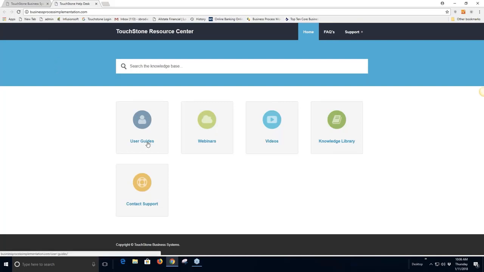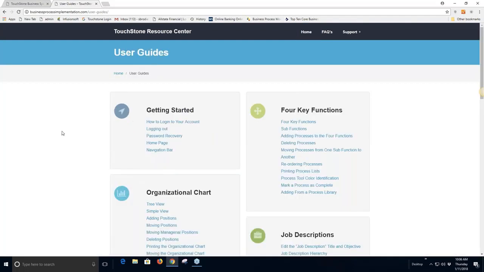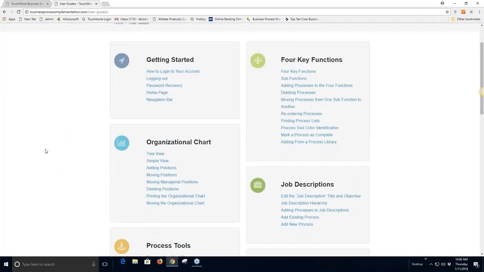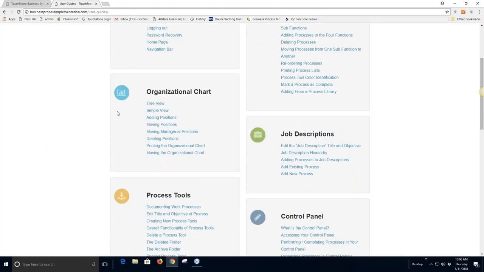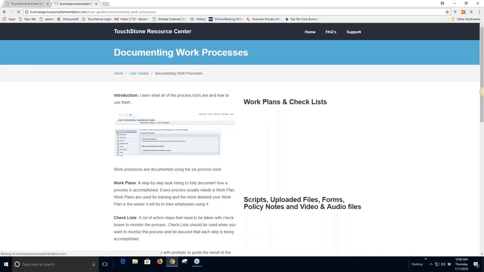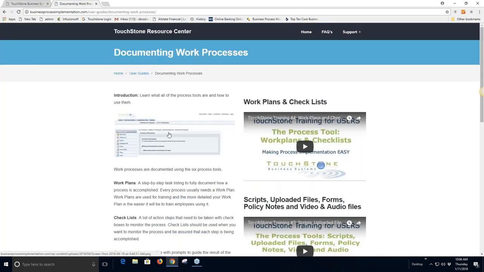There's a user guide section, which has a step-by-step for everything in TouchStone. So all the features that I'm going to go over today, everything that could possibly happen in TouchStone is listed here inside the user guides. And when you select a subject area, you're going to see screenshots. Sometimes you'll even see little snippets of videos like this one right here, and then a how-to and a step-by-step.